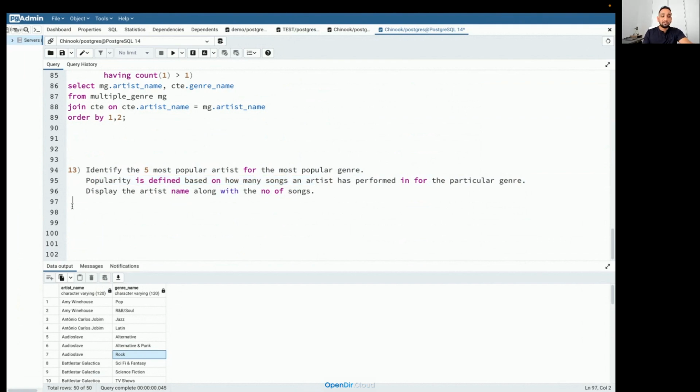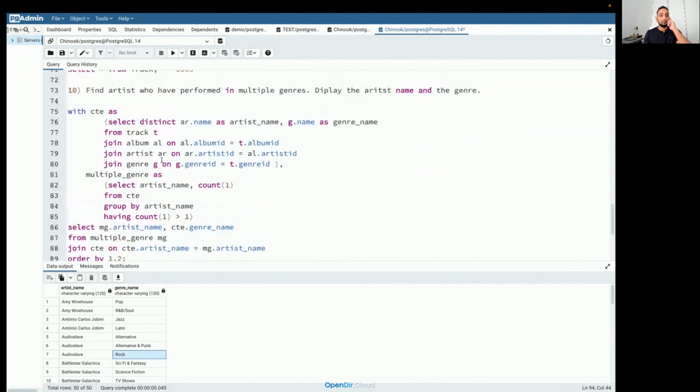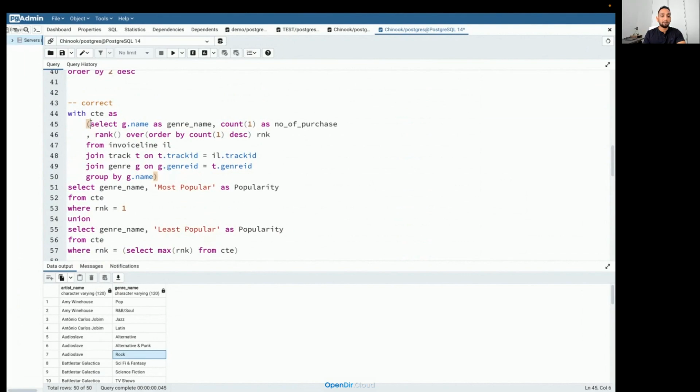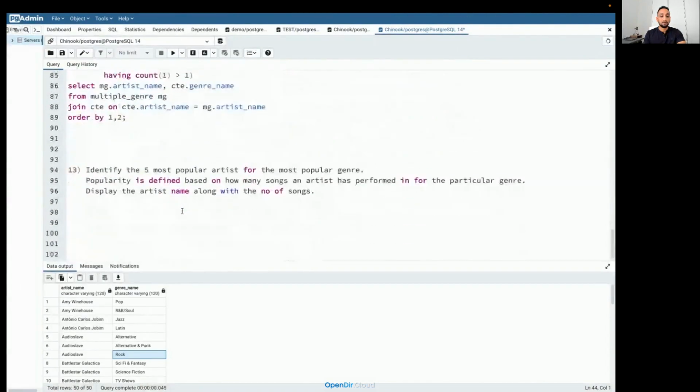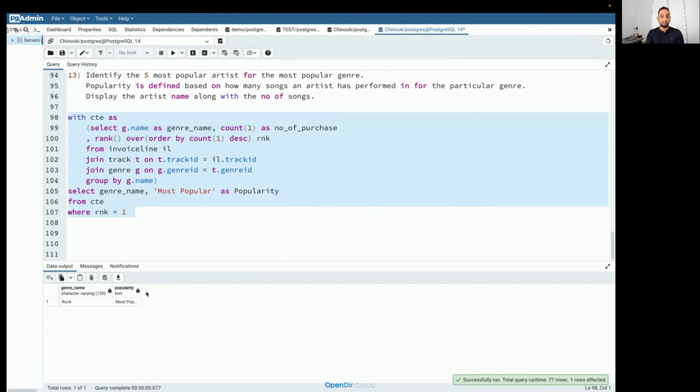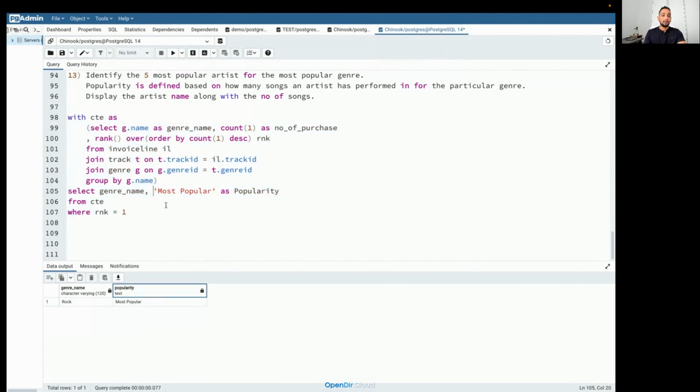Now let's try to solve this problem. So find the 5 most popular artists for the most popular genre. To find the most popular genre, I'll just reuse this query. So I have this query here, and maybe I'll reuse this entire query. Okay, so I'll just put this here. If I run this, this is the most popular genre, that is rock, right?